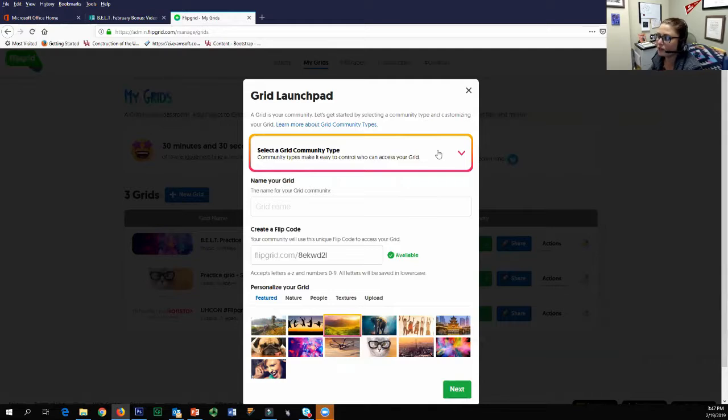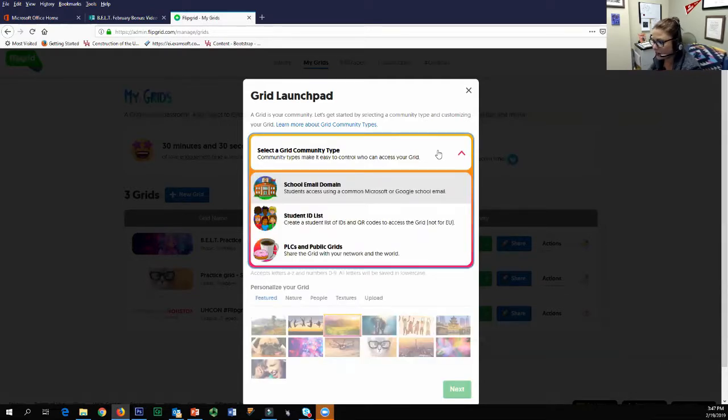So you have to select what kind of grid community you want. Technically this is the one we would be using, school email login. School email domain. So everybody would be logging in using their CougarNet or uhi.edu or central.uh.edu. The student ID is where you can create a whole list of students with a custom ID. Very similar to how it is in ExamSoft, where you have the names of the students and then you have their little ID. They have an Excel sheet template, and you can just feed in your student names and their IDs and push that Excel sheet into Flipgrid, and then it would populate.